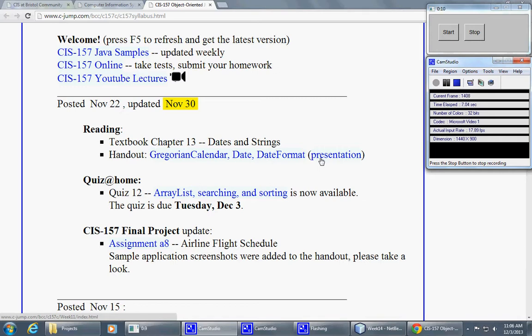This is officially week 14. Our plan is to go over some of the new material related to Java generics. In particular, I'd like to talk about maps and sets that are available from the library, and also some issues related to generic algorithms that we can apply to our collections.